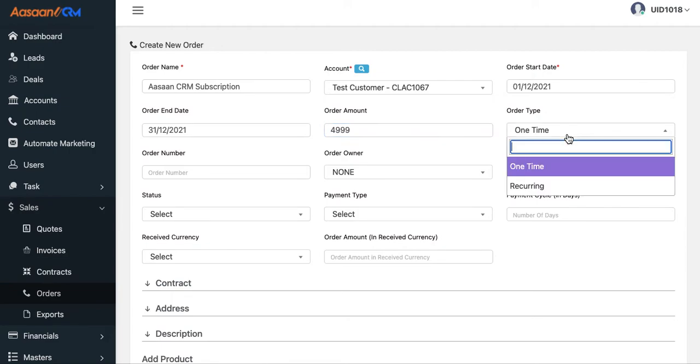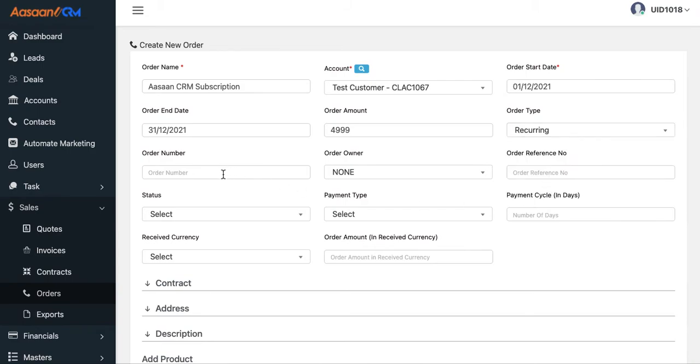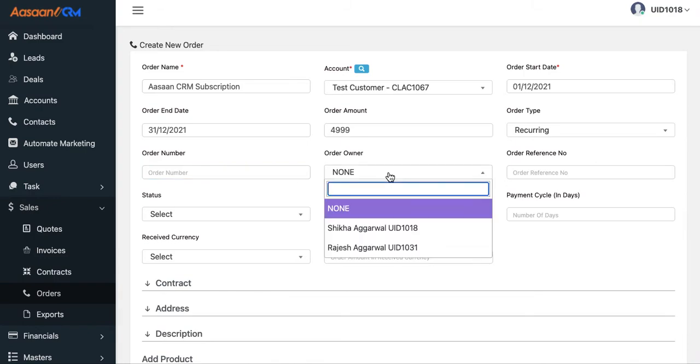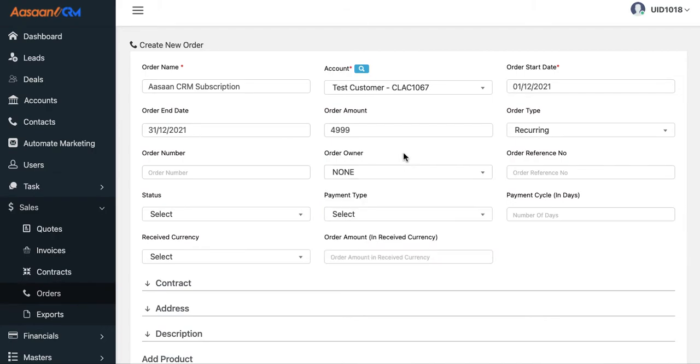Here we can decide what kind of order it is, a one-time order or a recurring order. If it is a one-time order, you can put that. But if it is a recurring order, since we are talking about subscription, you need to put it as recurring. Whatever the order number, purchase order number, or invoice number you have, you can put it over here. Here you need to decide who is the order owner, basically who is taking care of this client and maybe brought this business to you. Then the order reference number, then the status.